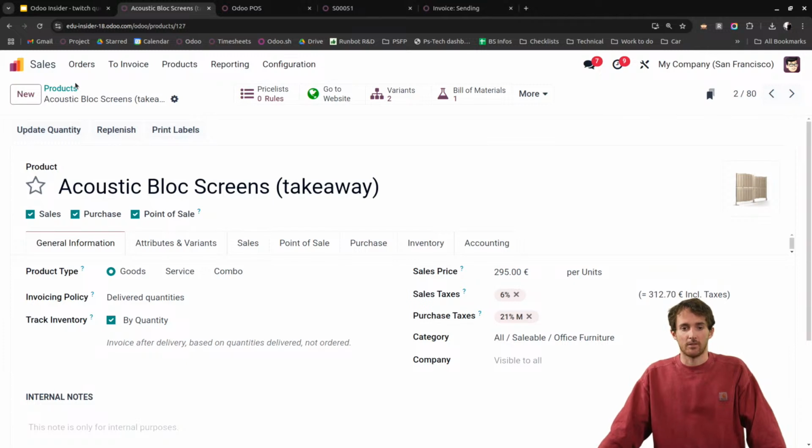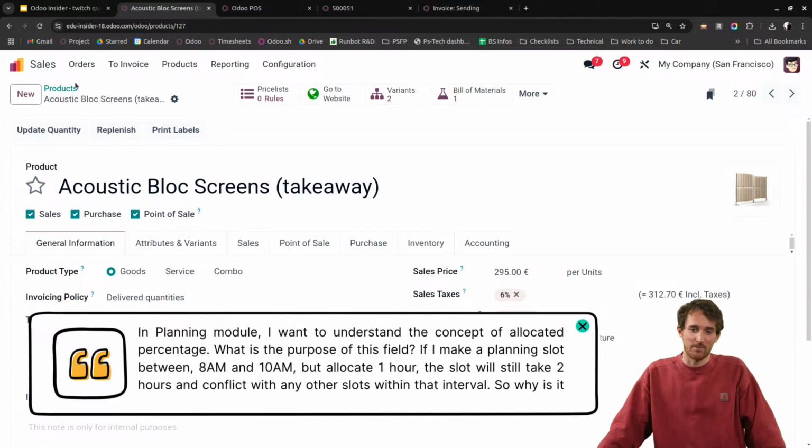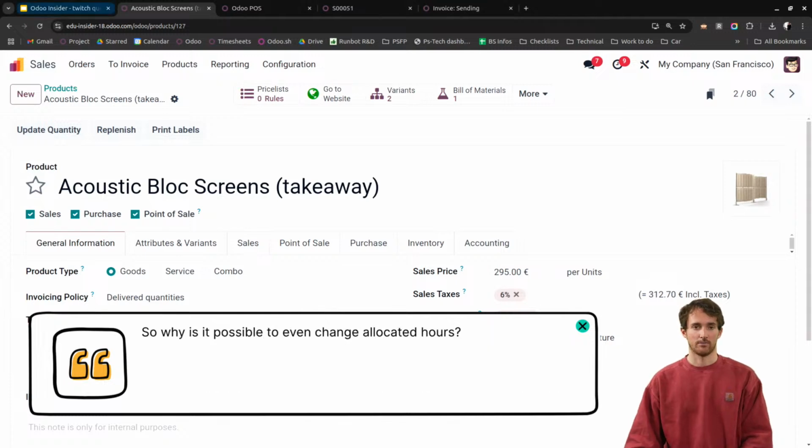Okay, next question. In the planning module, I want to understand the concept of allocated percentage. What is the purpose of this field? If I make a planning slot between 8 a.m. and 10 a.m., but allocate 1 hour, the slot will still take 2 hours and conflict with any other slot within that interval. Why is it possible to even change allocated hours?